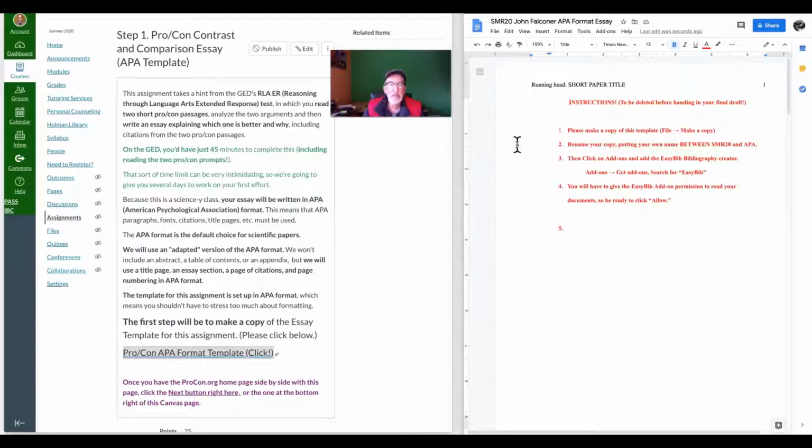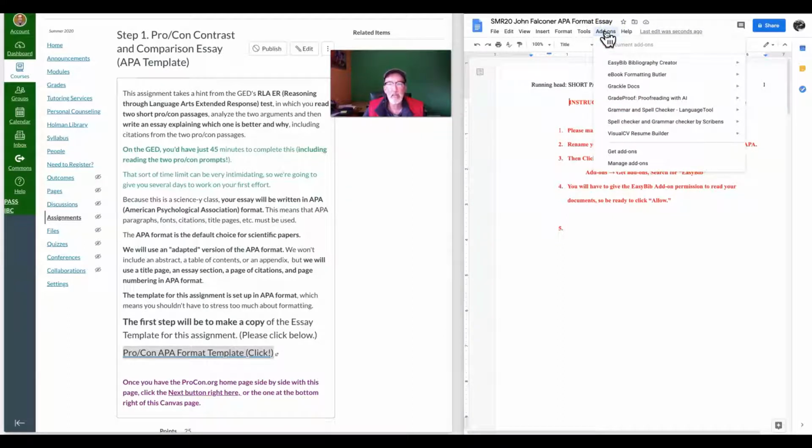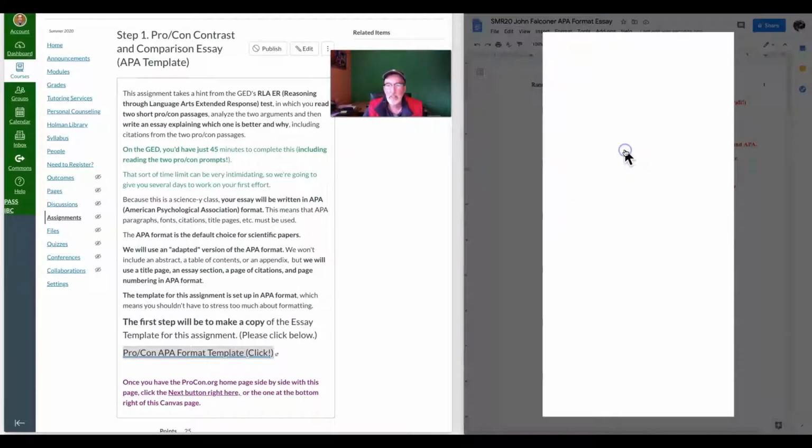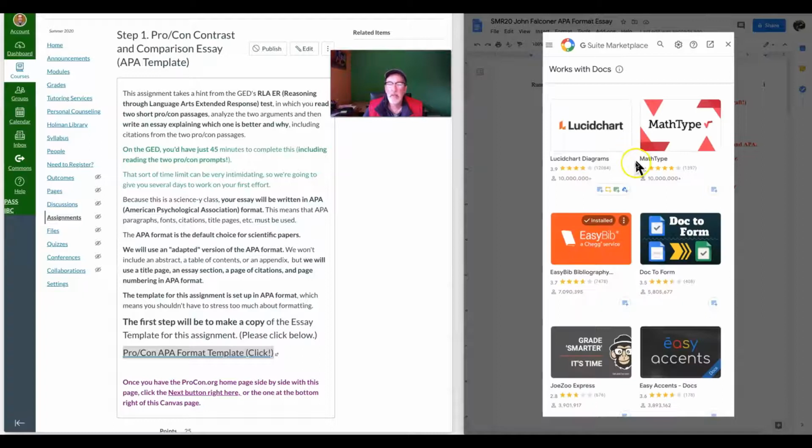What I'd like you to do next is add a tool. Google Docs is kind of a stripped down version of Word. You can enhance it with free add-ons. This is the add-ons key, and click on that add-ons tab and go down to get add-ons. Click Get Add-ons. It'll pull up an index of add-ons, and we're going to use the search button.